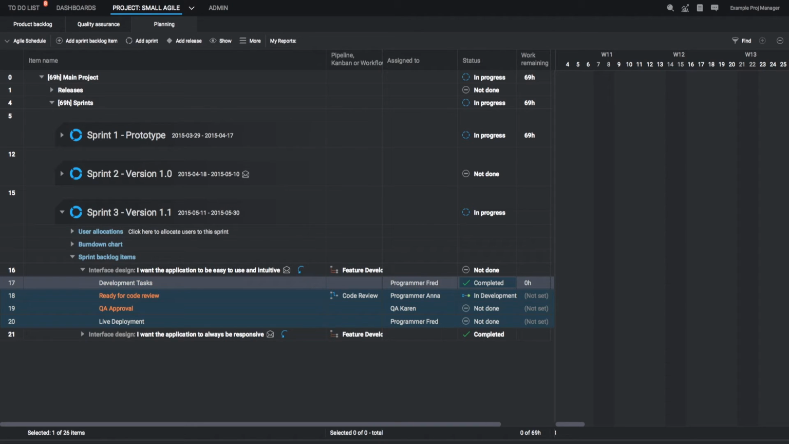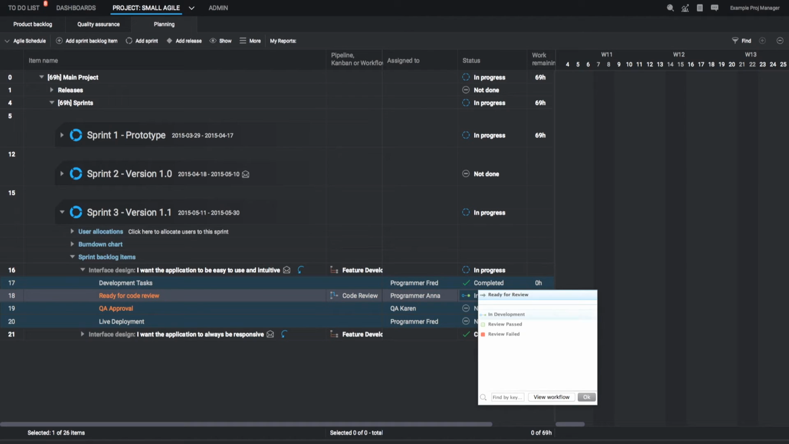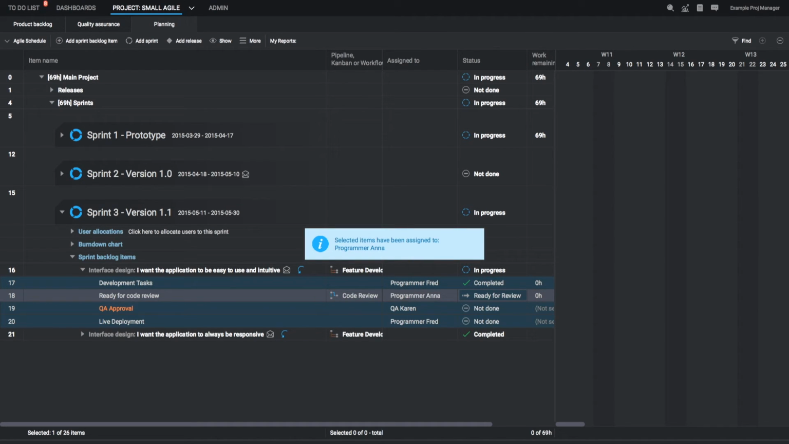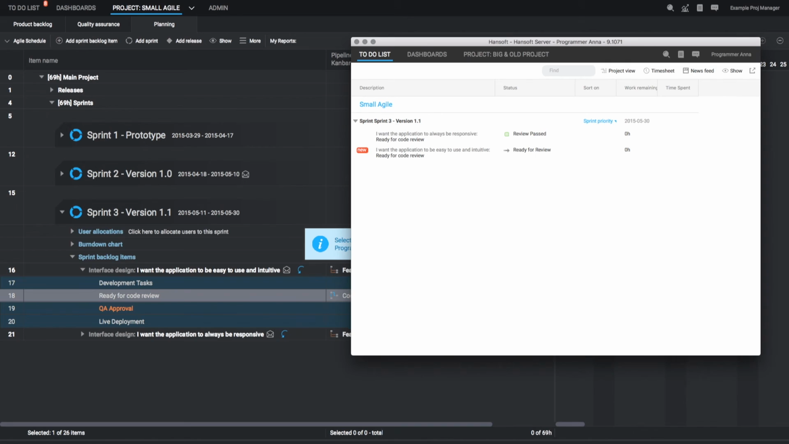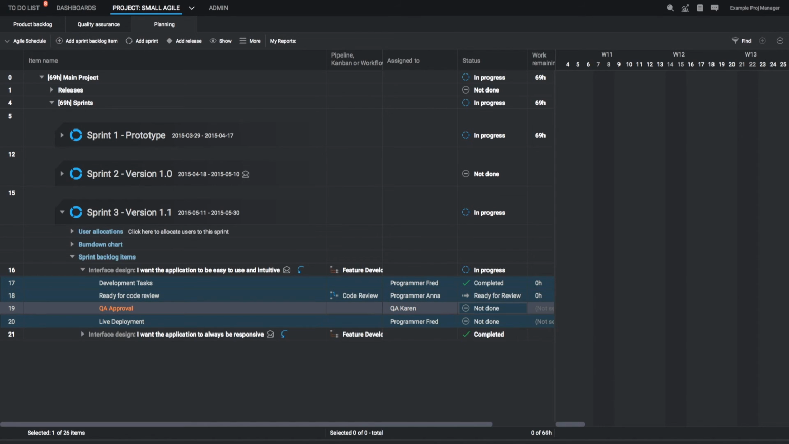Let's say that programmer Fred is done and moves this to the next status. Going back to programmer Anna, you can see that she has a task in her to-do list where she can pass or fail this code. Let's have a look back in the project schedule again. Let's say QA does their testing and approves the feature.